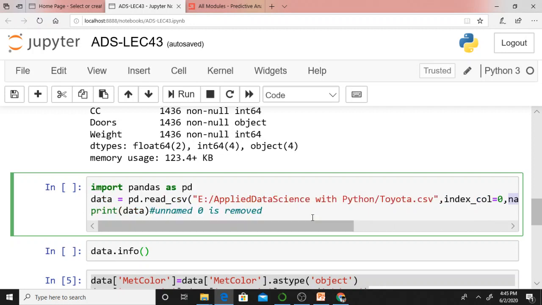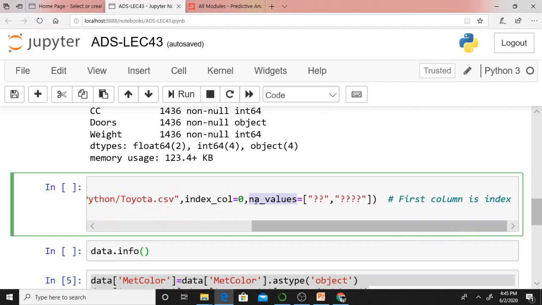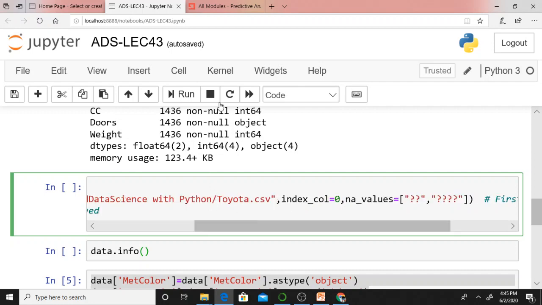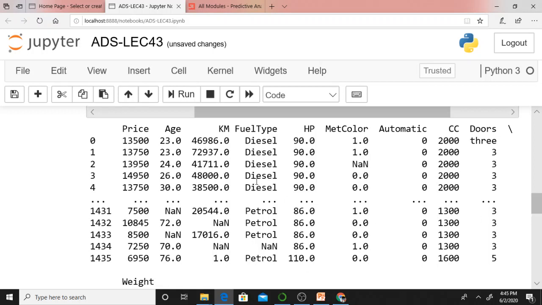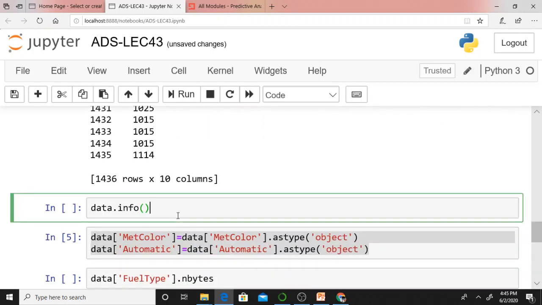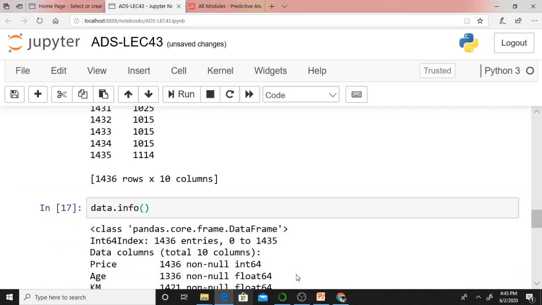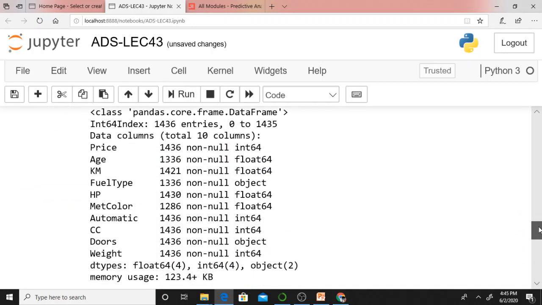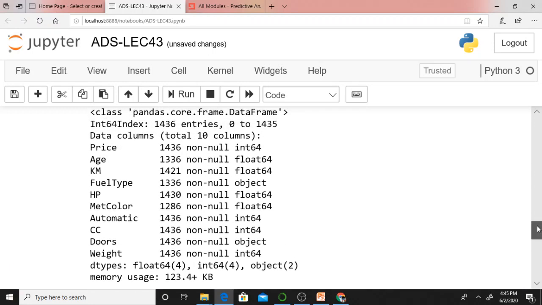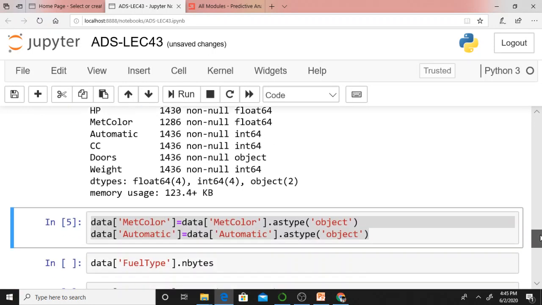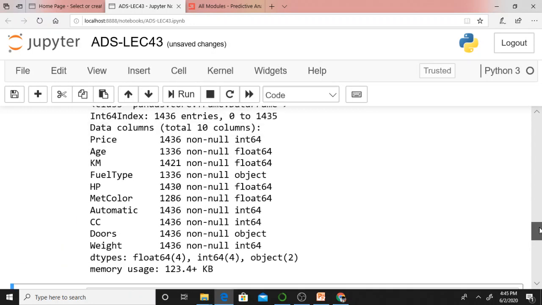In that case, what happened? The 2 question marks and 4 question marks will be treated as blank, and in return Python will assign NaN values. In my previous data frame, I had question marks. Now all those question marks are replaced by NaN values, isn't it? If you check data.info again, you can see the concise summary of the data frame after replacing the double question marks and 4 question marks with NaN. If you want, you can compare also.